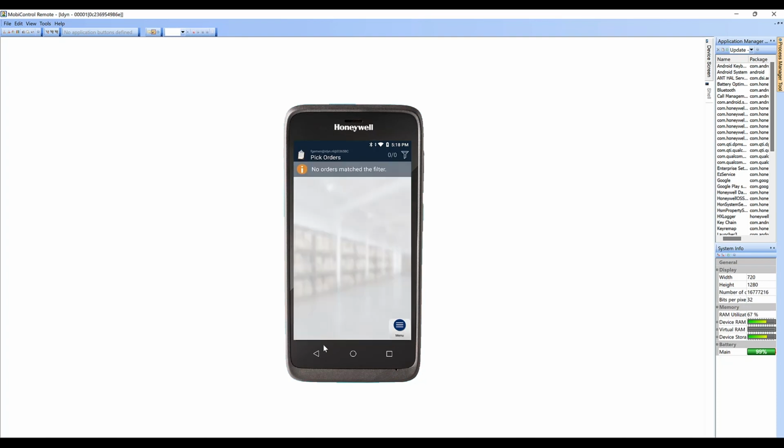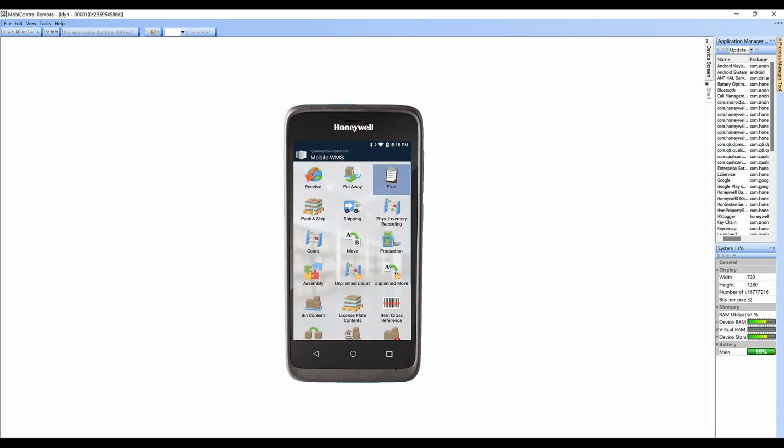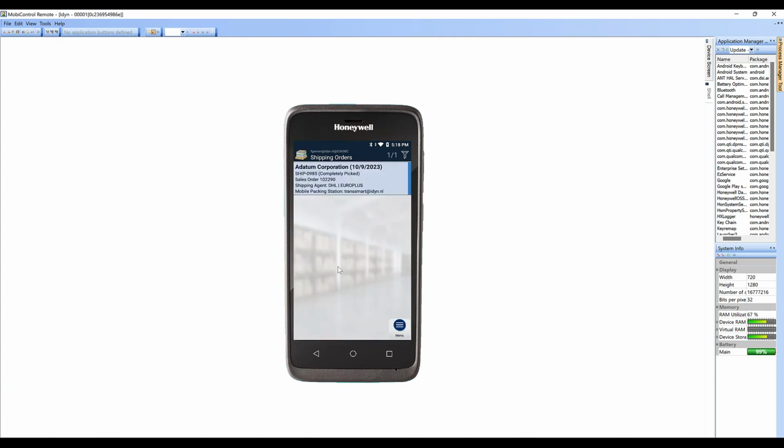Now the order is ready in the so-called Pack and Ship module. When we open it, we see the details of the order to be shipped, as well as the service options that apply to the order, in this case with DHL Europlus. If necessary, we can modify these.